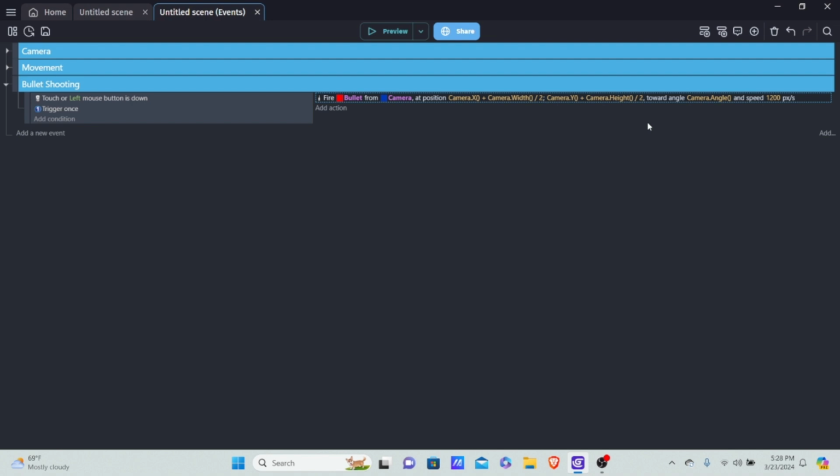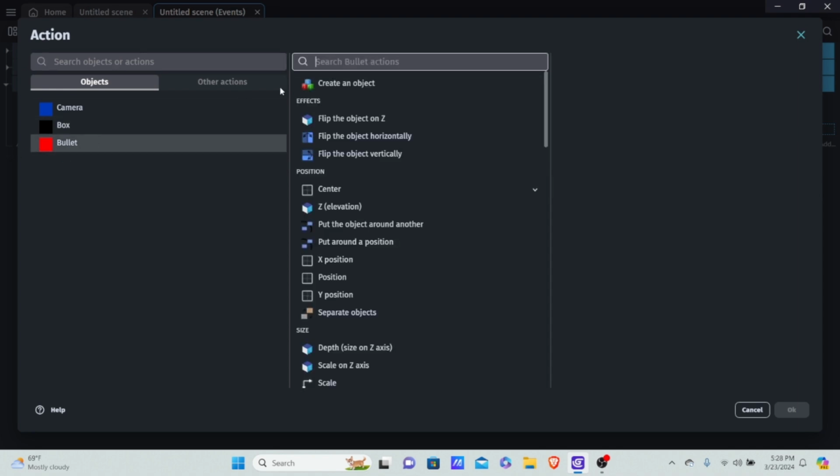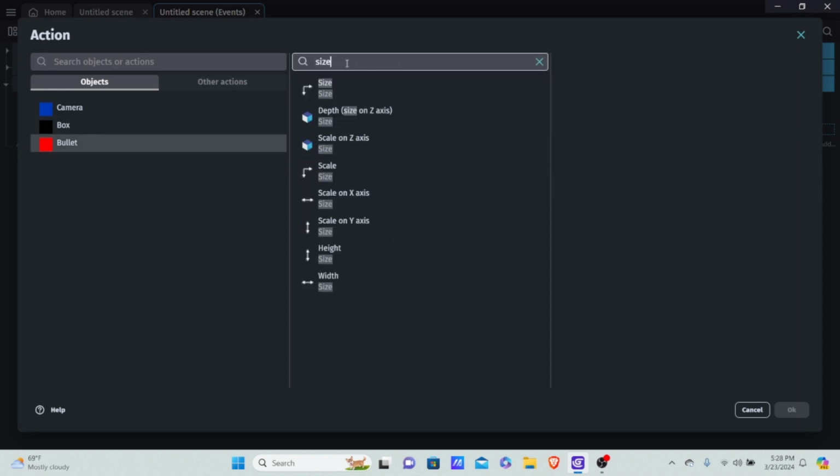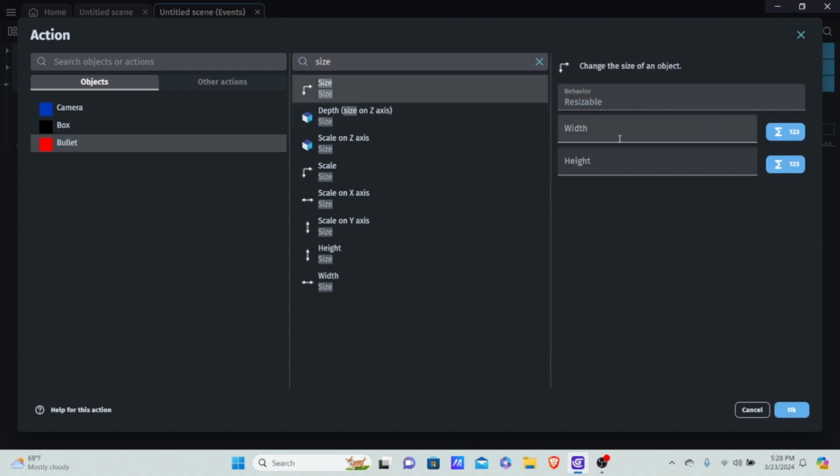So what we're going to do is basically limit their size. And we're always going to have their size be equal to a certain value. So I'm going to put Shift A. And we want this to always be happening, so we're not going to add a condition. I'm going to add an action, click into bullet, and I'm going to type in size. And when I click into size, you see width and height. There's no depth. We have to change that individually. So the width is going to be 30 like we want it, and the height is also going to be 30. I'm going to hit OK.